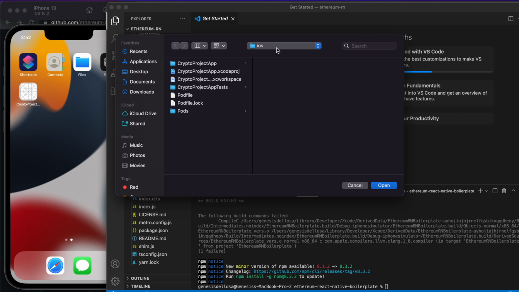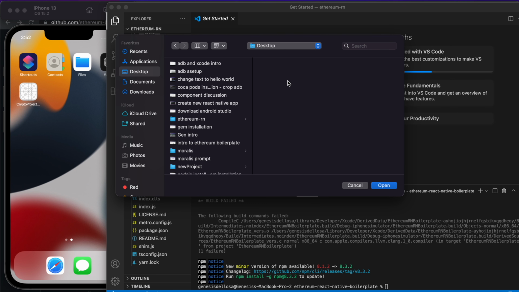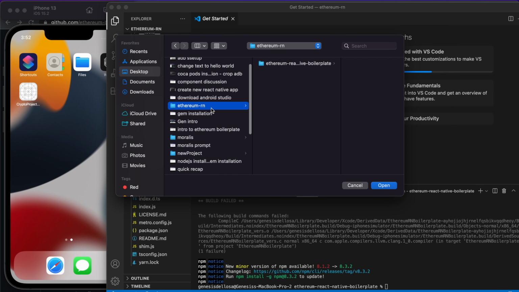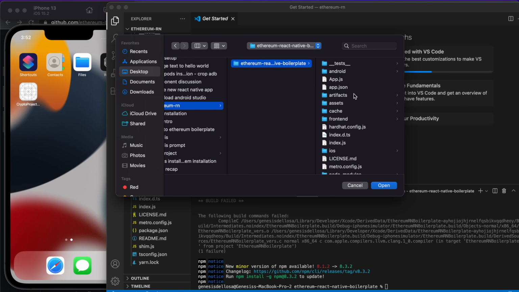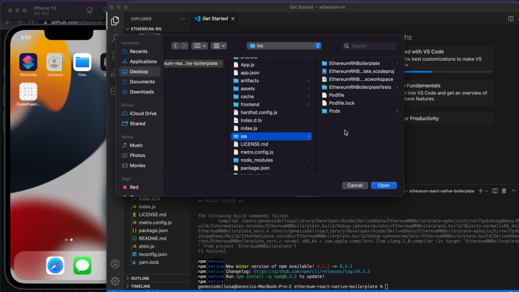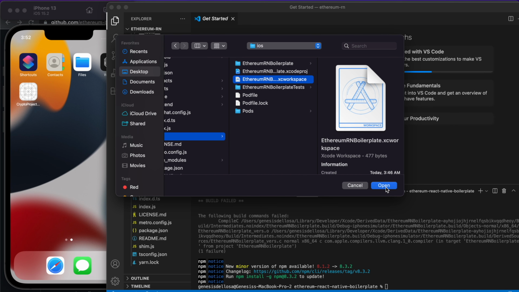So let's go to desktop again. And here in desktop, we go to the Ethereum RN folder. In here, we have the Ethereum React Native boilerplate that we just cloned. And then now we have to go inside the iOS folder. And like what we did before, we're going to be selecting the EthereumRNBoilerplate.xcworkspace. So we're always going to be selecting the workspace when opening it up on Xcode. So let's click on that one and then hit open.